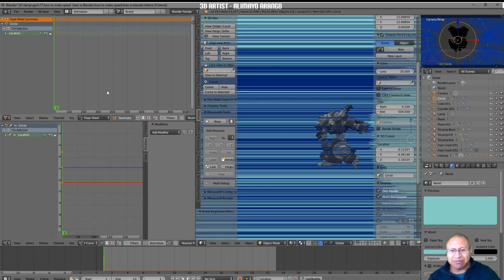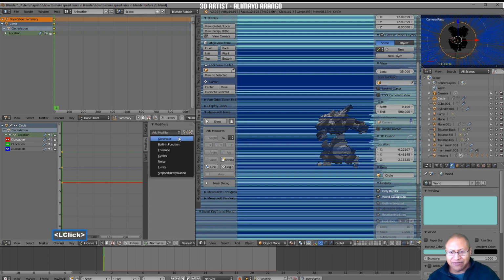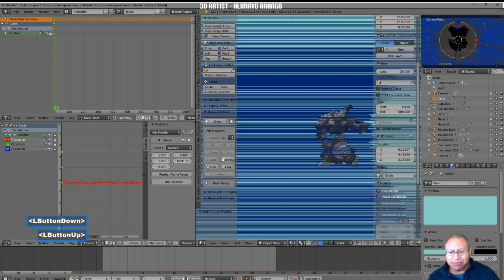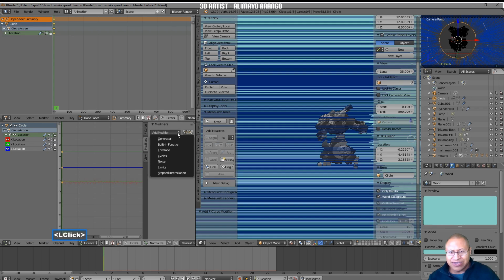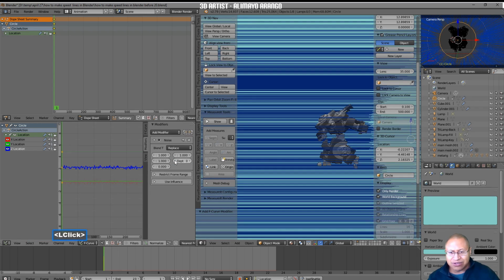Here back in animation, we're still selected on a circle, and we can see that from our outliner here. We want to click the white triangle next to location, select X. Go to our modifier panel, left click, select noise to put a noise modifier on. Then go to our Z location, go back to add modifier, and left click to put a noise modifier on the Z location as well.